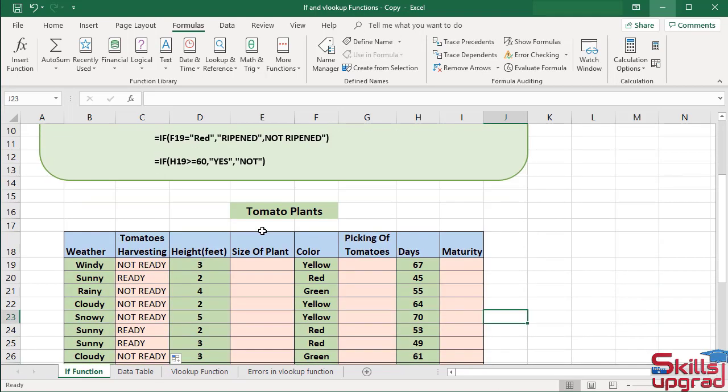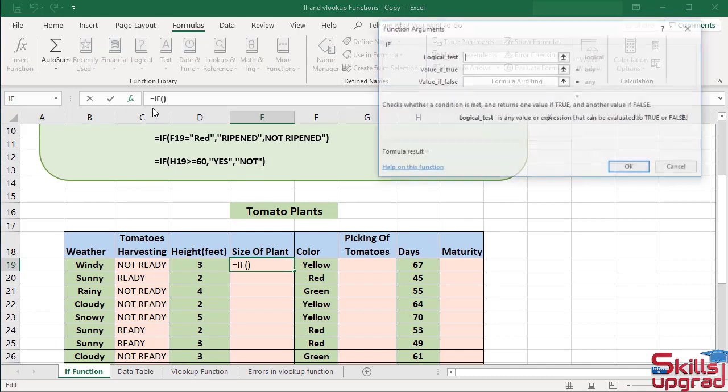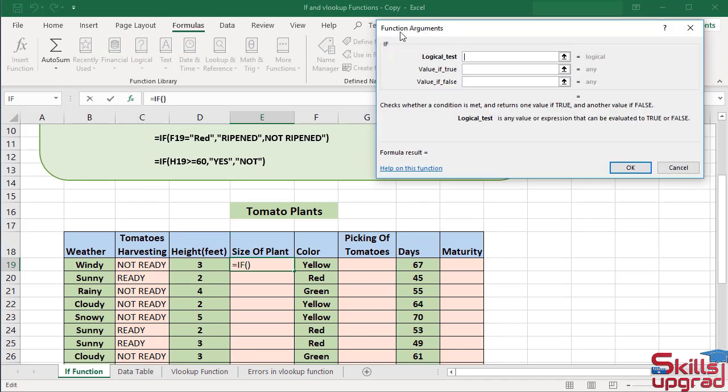Now, activate cell E19. In Formulas tab, click Logical button. Select if function from the list, the function arguments dialog box. In Logical Test box, select the cell reference D19. Type greater than sign, press equal sign, type 4.